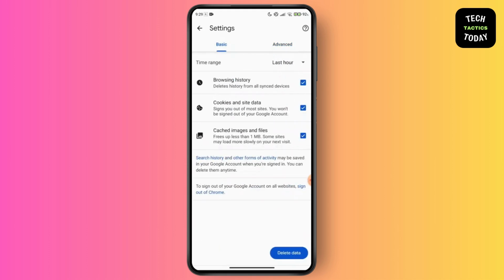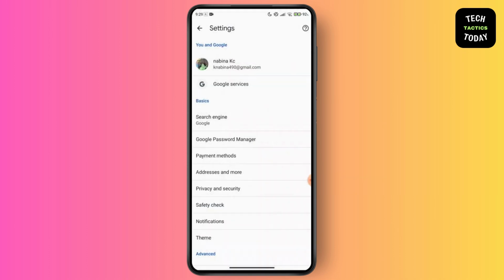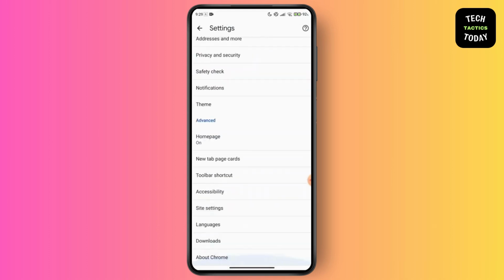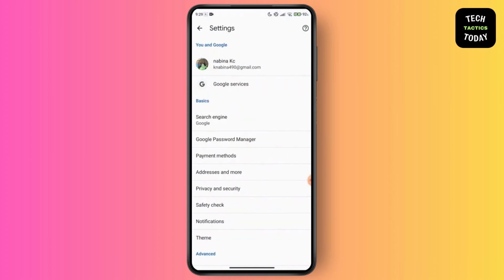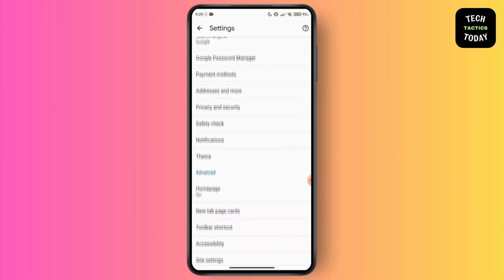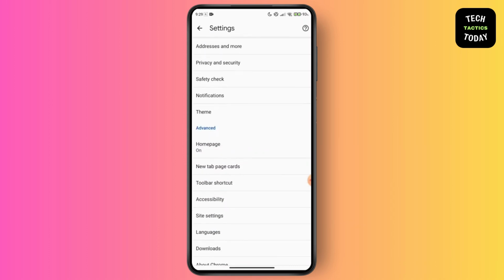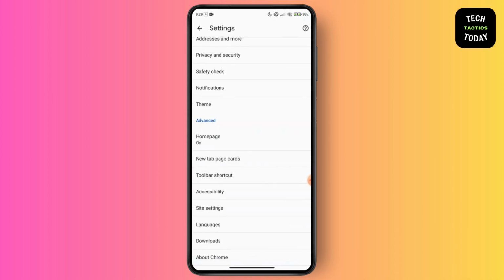After this, you can also reset the Chrome settings. You have to just go back and tap on the settings option. Once you are in your settings, you can go for the advanced option here. Just look for the advanced option. Once you are on the advanced option, you can go for reset and clean up. If there is reset and clean up, you have to go for that. And also you can select restore settings to their original defaults here.